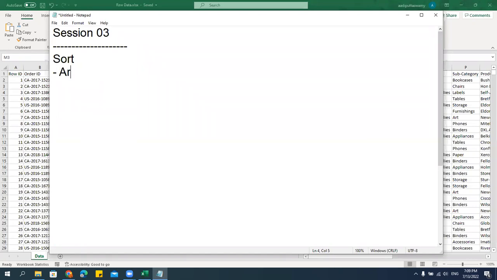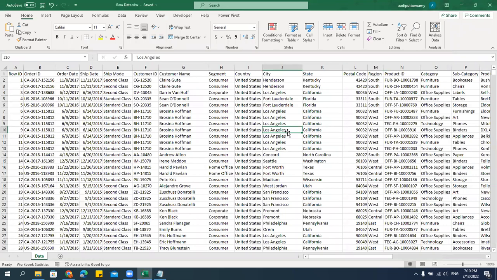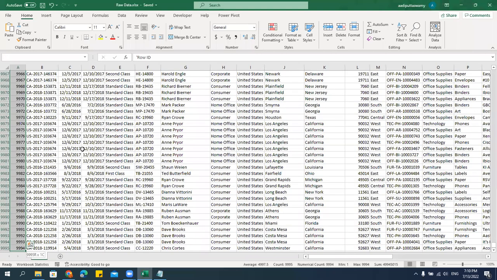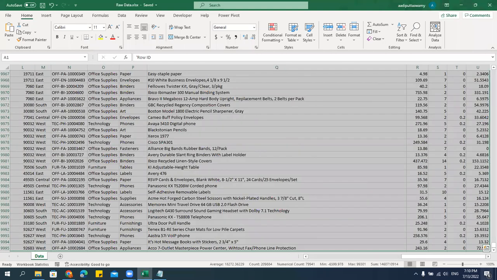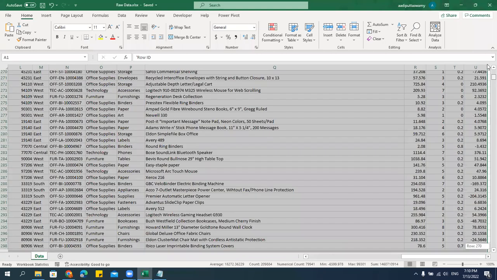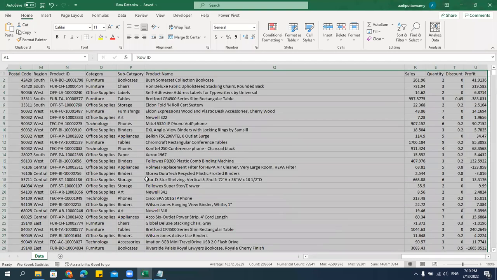Sort means arranging the data so that it is easy for me to study. Simple sorting will do now. Very simple sorting. So what I'll do, I'll select one cell here, Control Shift down arrow, Control Shift right arrow. It will select the entire table, or you can also use Control A.